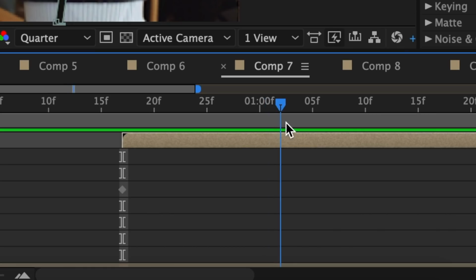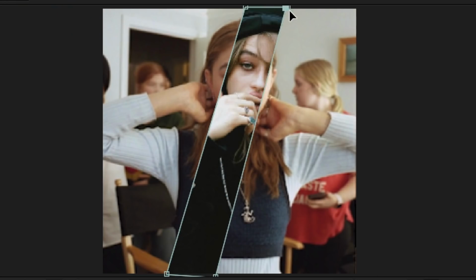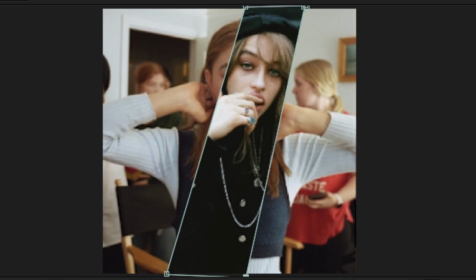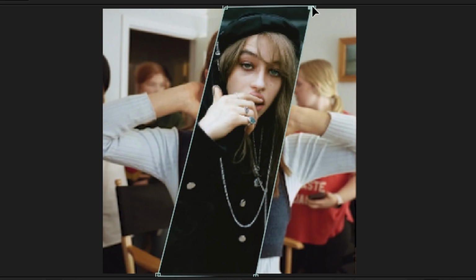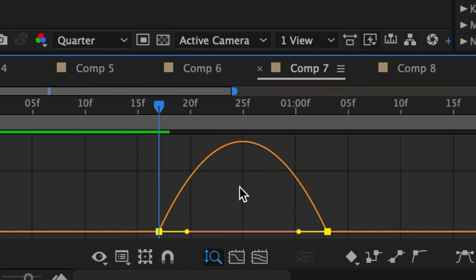Then drag your time indicator to where you want the mask to be fully opened, and then just drag these points outwards, still keeping that diagonal shape. Then ease these keyframes, and follow my speed graph.